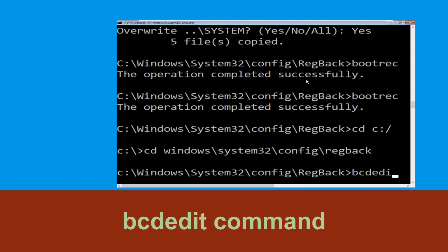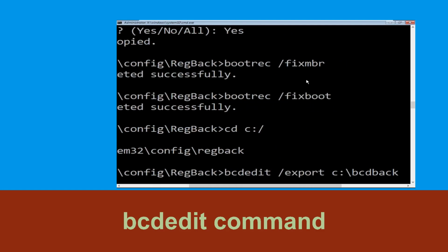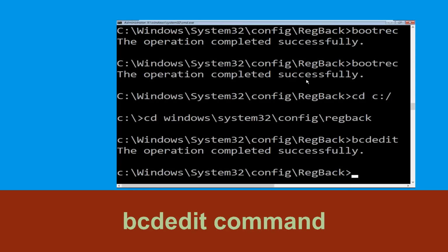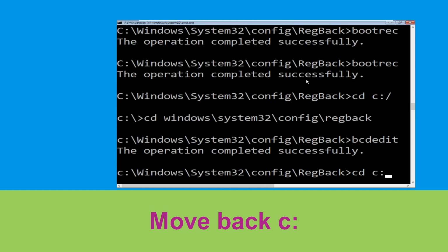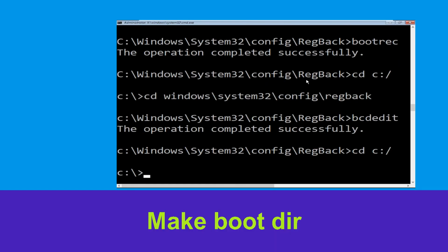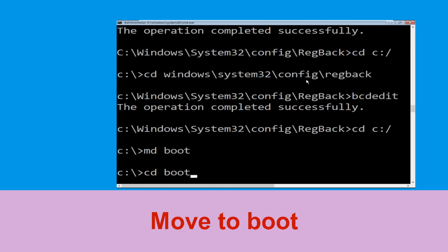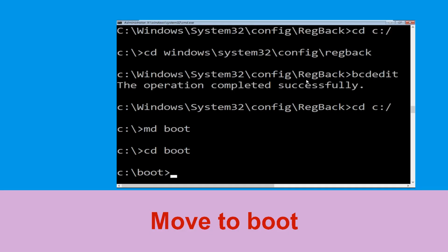Now type this command bcdedit space /export space c colon /bcdbackup, then hit enter. Now execute this command. Type cd space c colon / and hit enter. Now execute this command. Type md space boot and simply hit enter to execute this command. Now type cd space boot and simply hit enter. Now type md space bcd and hit enter.